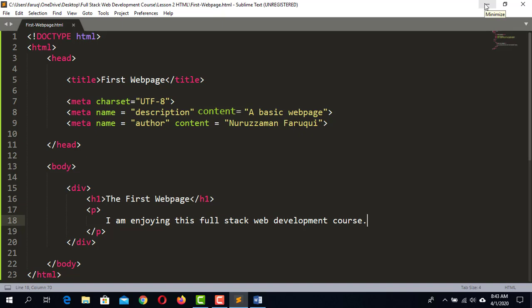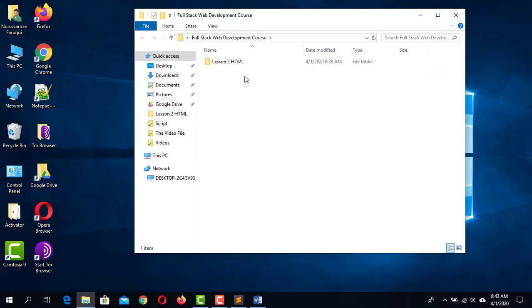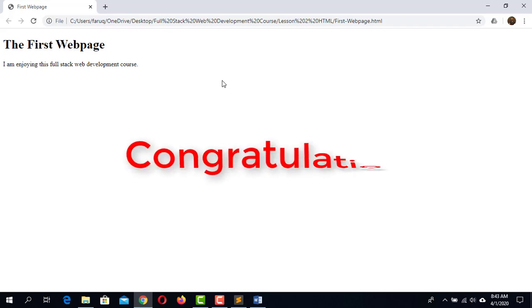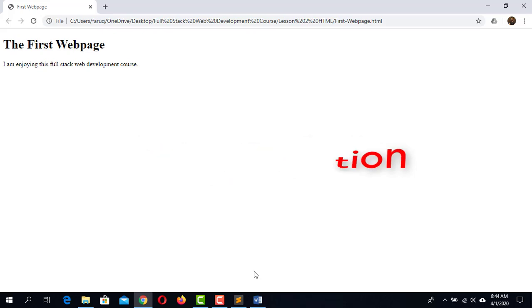Then go to the folder where you have saved it. Here is our first web page. Open it. Here is the heading. This is the paragraph, and the tab says First Web Page, which is the title of our document. Congratulations! You have created your first web page.